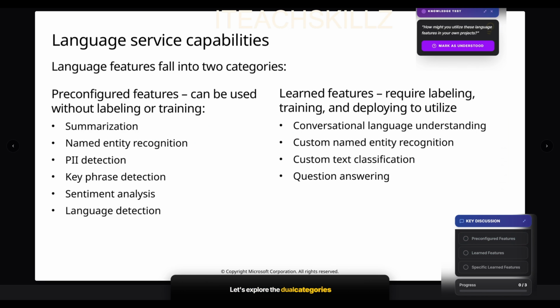Let's explore the dual categories of language service capabilities. First, we have pre-configured features, which are like ready-to-use tools you can employ without any setup. Think of them as plug-and-play elements. On the other hand, learned features need a bit more effort. They require labeling, training, and deploying to harness their full potential. Examples include summarization and conversational language understanding.